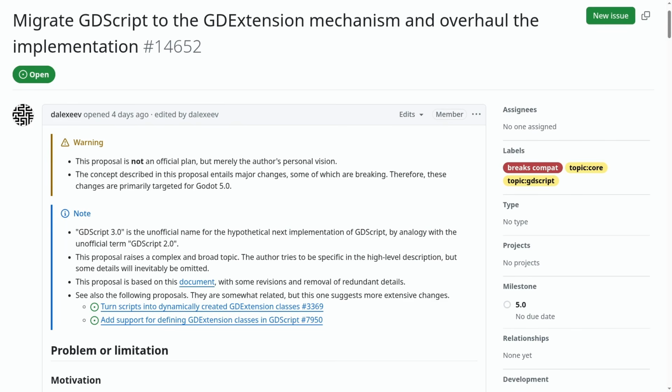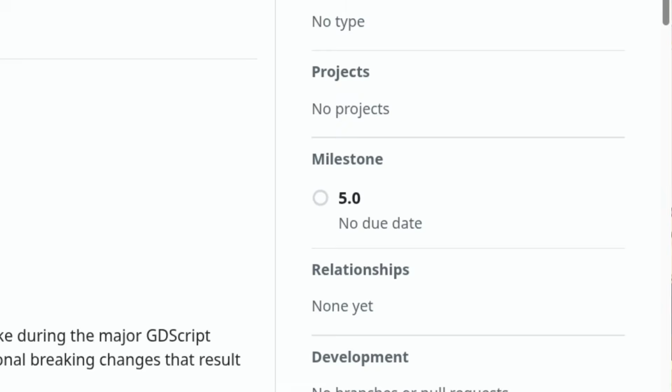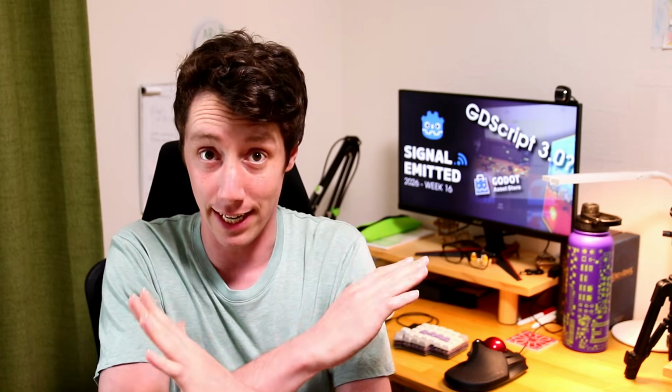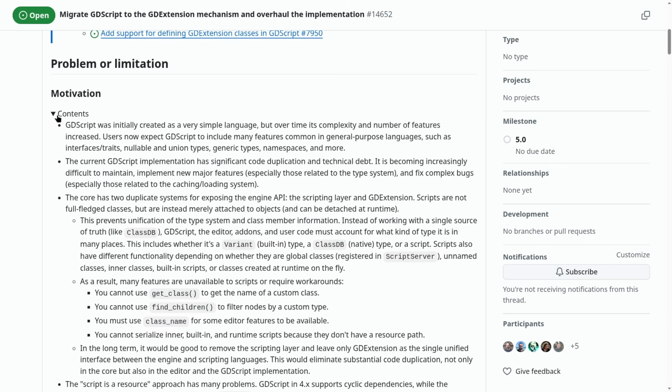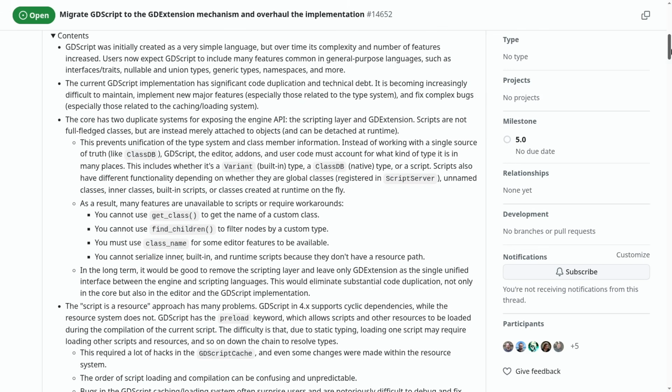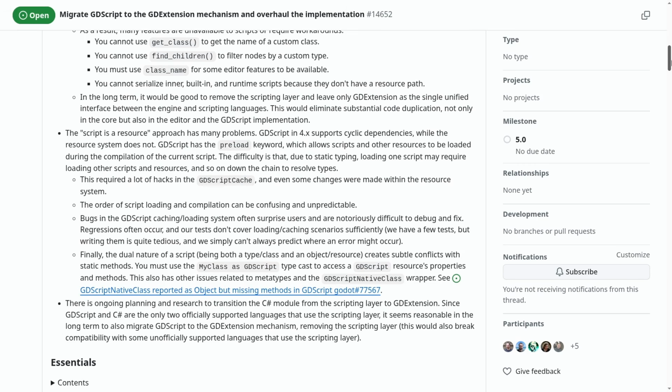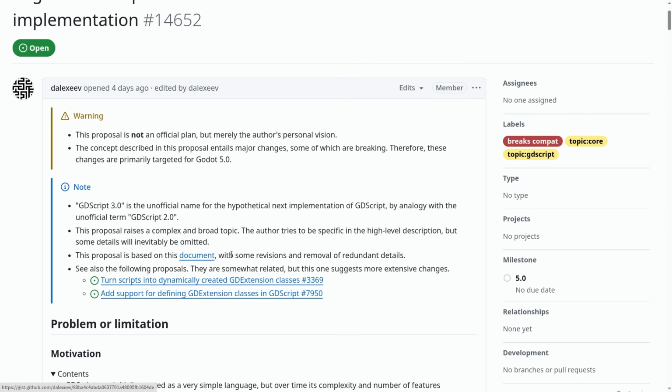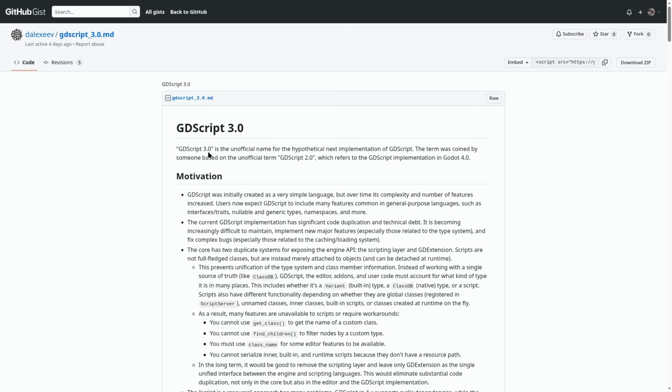Before continuing, the proposal we're going to look at is marked for a possible Godot 5.0. And it's not an officially planned thing. So it's called a proposal for a reason. However, looking at the proposal, it does actually make a lot of sense to migrate GDScript and to overhaul the implementation of it. There is this document which has a lot more information, but let's go over a quick TLDR.